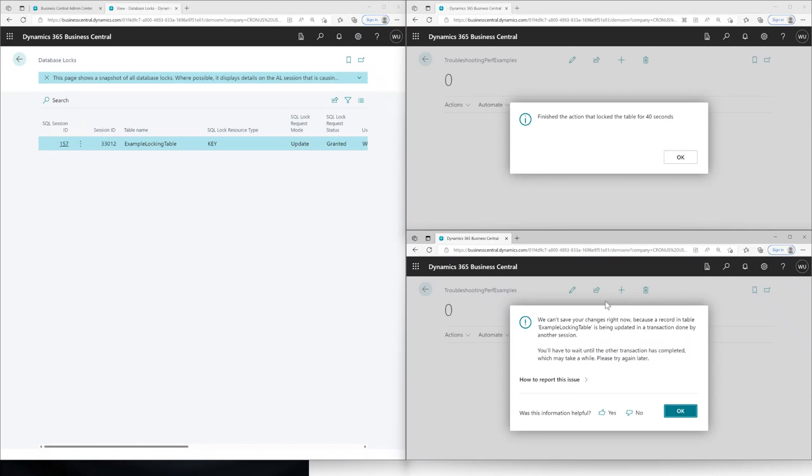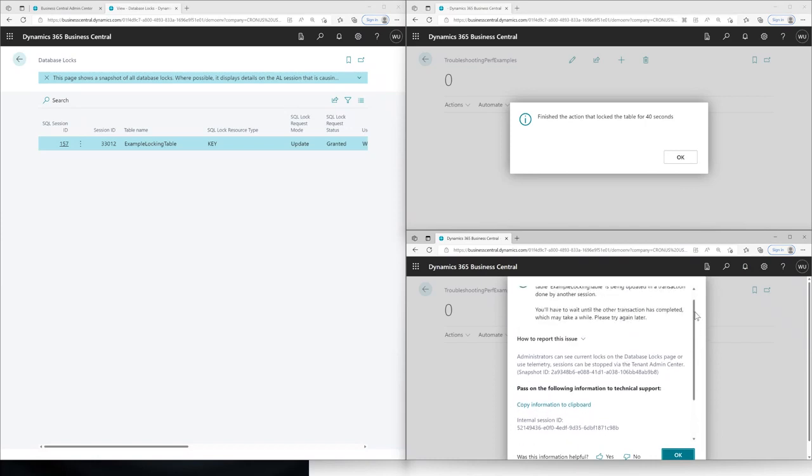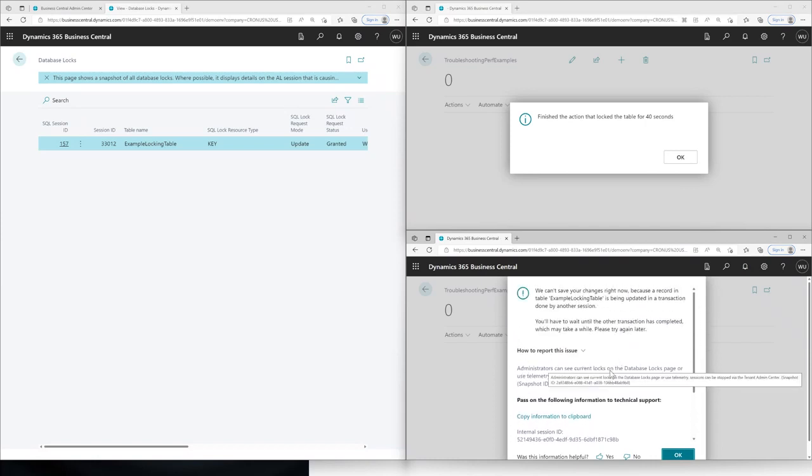So the way to troubleshoot this is a very severe logging problem, right? Because you have to wait up to 30 seconds or more than 30 seconds for this to kick in. This is more than the average wait time for a log. So how to deal with this situation? The detailed help actually tells you how to troubleshoot. Either use the database logs page, which we used before, or use telemetry. So in this case, when you have a log timeout, we log it to telemetry as well.